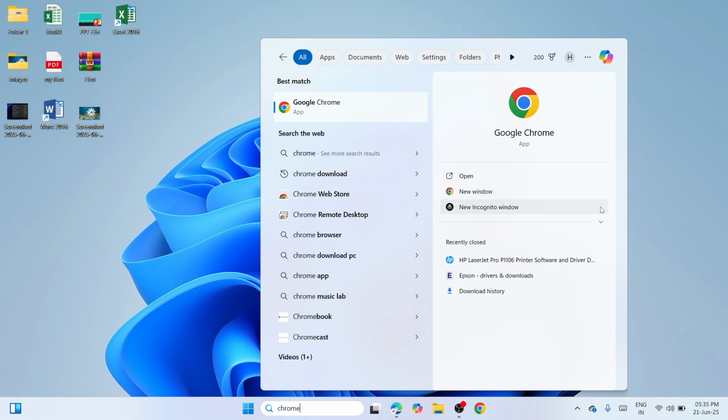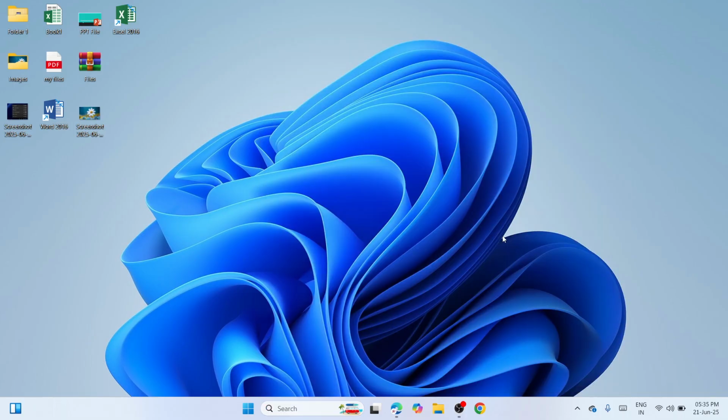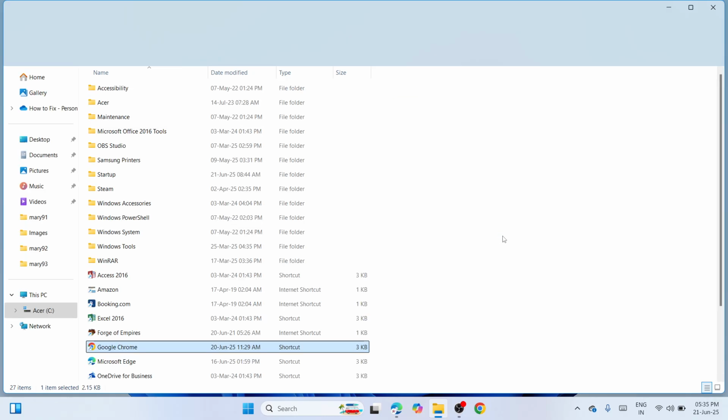the right side, click on this down arrow key to expand or reveal other options and locate Open file location. Click on it. The moment you click on it, you'd be navigated to the location where your application, or where your selected program, has been placed.